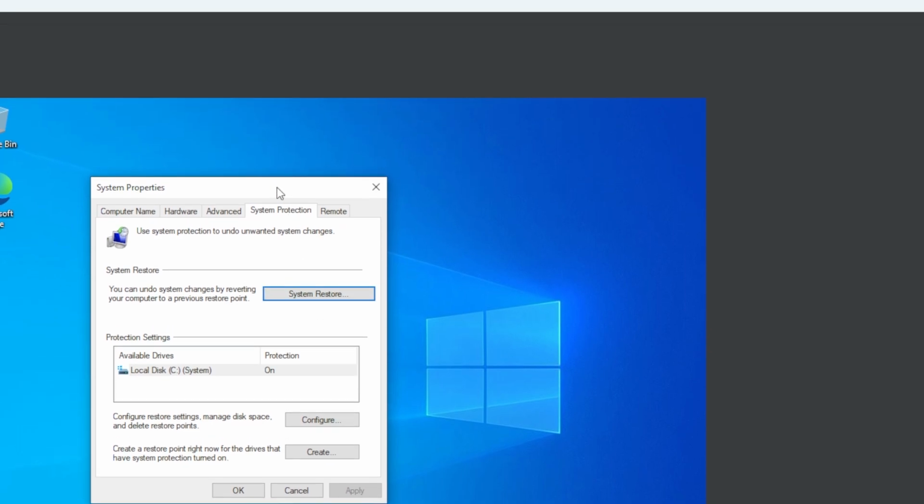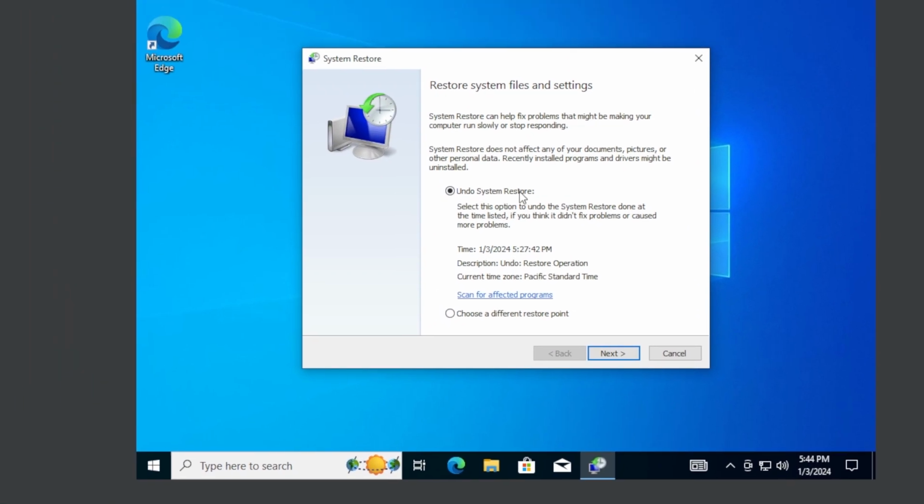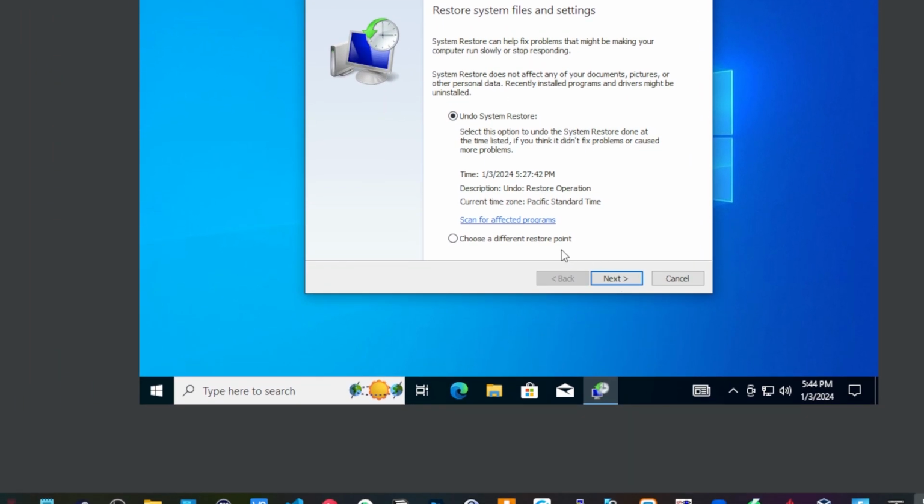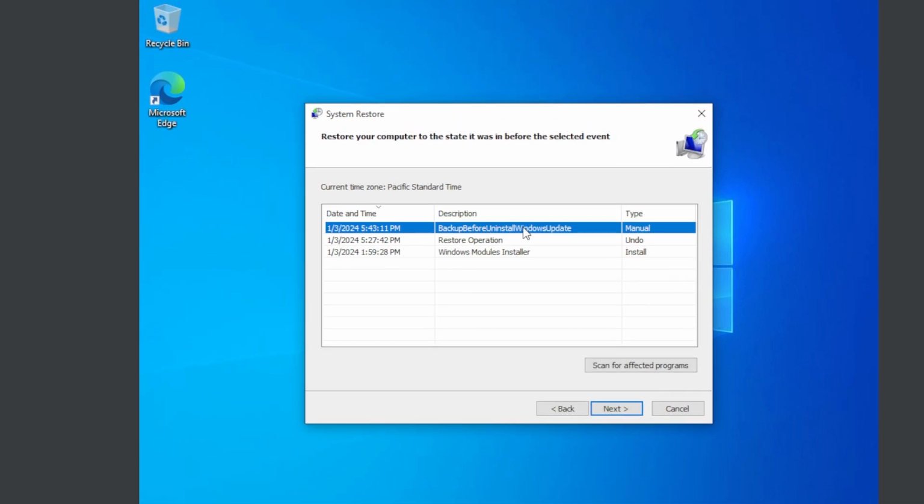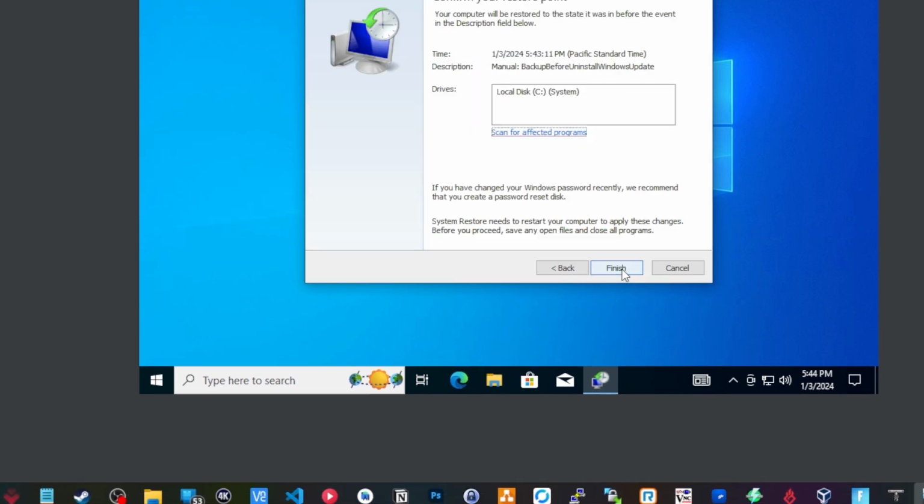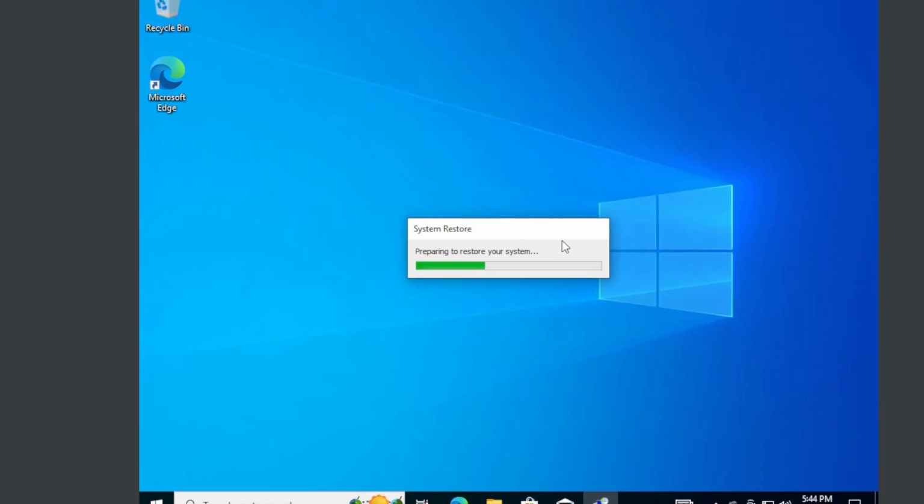And let's do it appropriately this time. This is why it's not going to take as long as it did last time. There we go. And then I'm going to choose a different restore point. I'm going to choose backup before uninstall Windows Update. And I'm going to say finish. And I'm going to say yes. And then it's going to go ahead and start doing it.